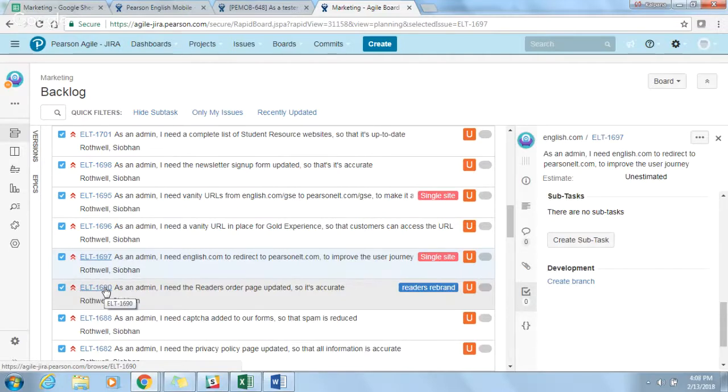So that means that we no longer have any content on English.com that hasn't been migrated or provided on the main pearsonelt.com site. So although the domain repointing work hasn't completed with the global technology team, I think we're still ready to move all of the traffic from English.com to pearsonelt.com. Does that make sense?